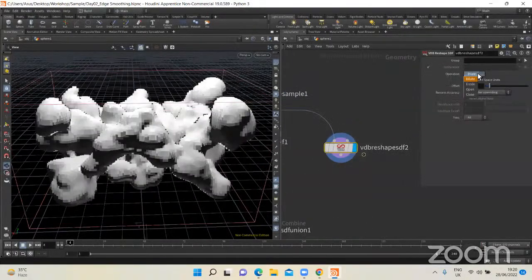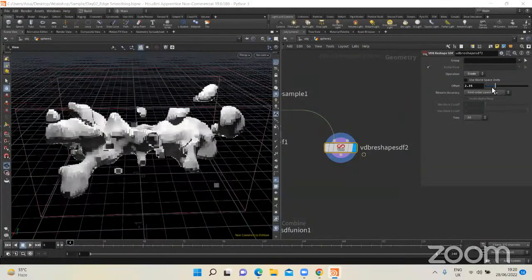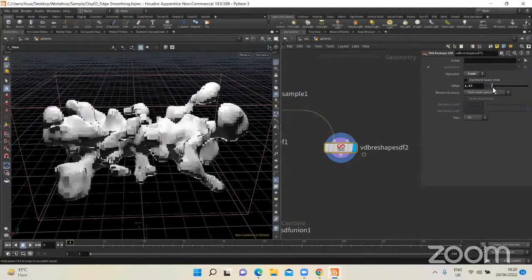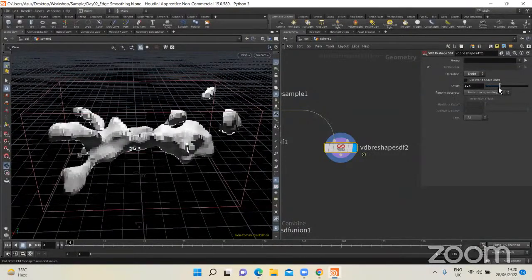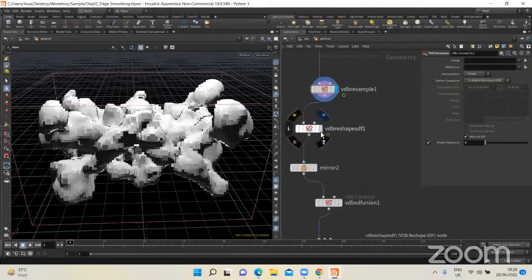Yeah, okay. So you have different modes over here. Generally, we use the dilate and the erode. The dilate is to make it more blobby, or to increase the thickness of your volume, whereas the erode is to go really low, to break it apart, or compress it. So that's something to keep in mind.